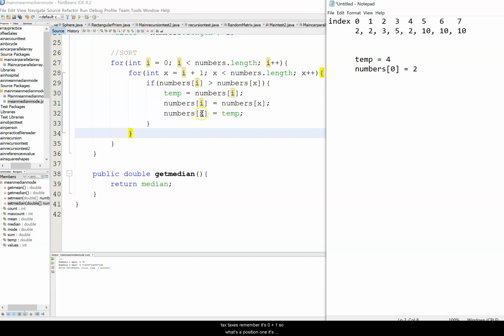And then what's at X? X is, remember, 0 plus 1. So what's at position 1? It's 2, and it is now equal to temp. So numbers at position 1 is equal to what's at temp, which is 4. So right here, this is now 4, okay? So we just swap those. We did something called a swap, okay? In order to do a swap, you have to have a temporary variable.